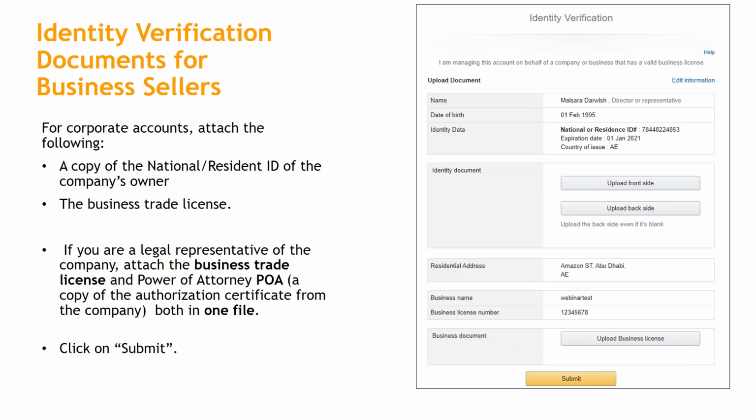And in the next page, you need to upload the front side and the back side of your ID, and you upload your business license. Now, in this page, there is going to be one slight difference between a legal representative and a business owner. If you are the business owner, you upload the front and back side of your ID and you upload your business license, there shouldn't be any problem.